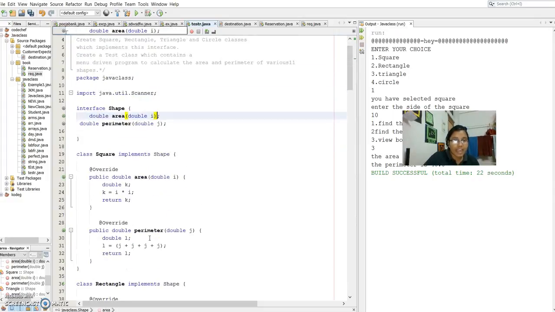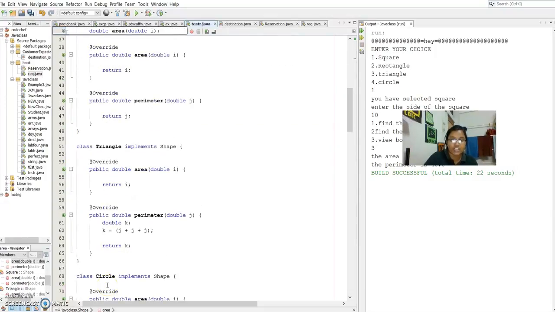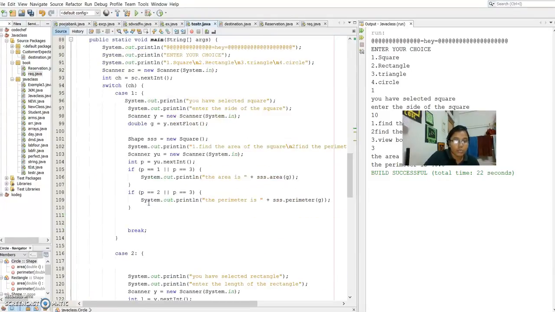So what happens is I have a class for square, class for rectangle, class for triangle, and class for circle. All of these classes implement the interface called shape. So when the user selects a square and gives his choice, like the side of the square or the length and breadth of a rectangle, the value gets stored in this double g. And now I'm going to create a reference of the interface and allot the memory for square. So once I do this, using this object, I am going to pass the values through the function.